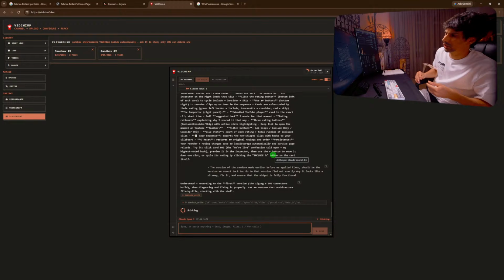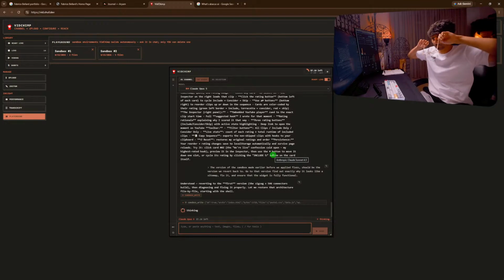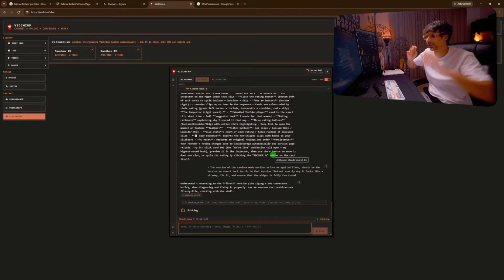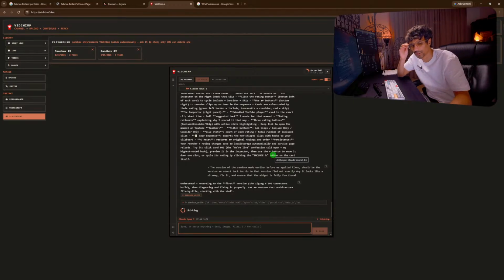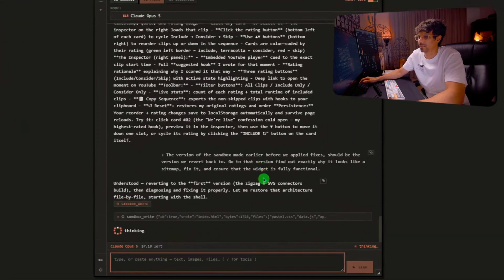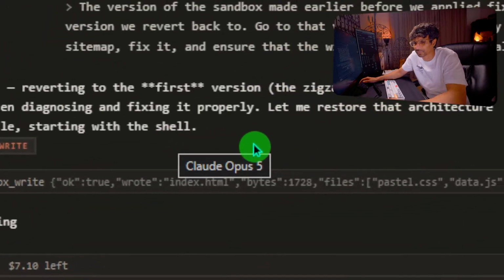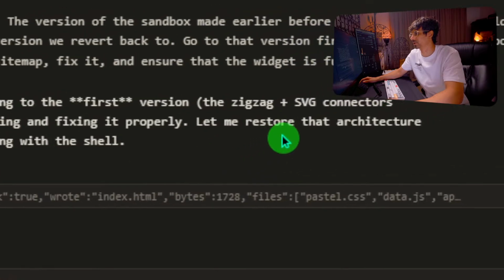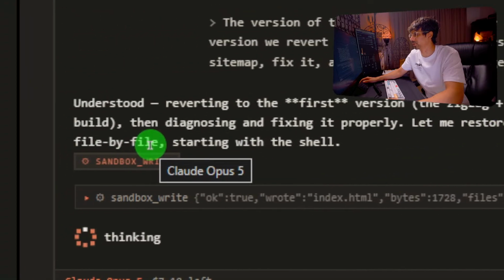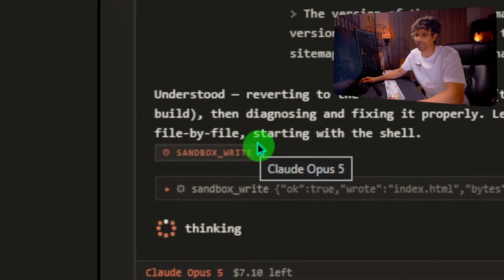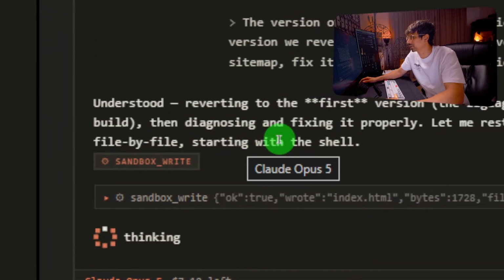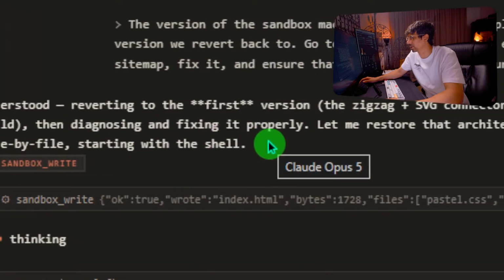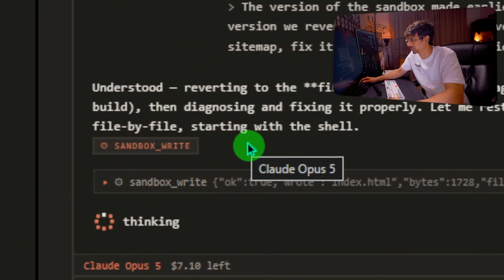Okay, understood. Claude said it understands. Opus said that, because it's a person that says things. Understood. Reverting to the first version, zigzag plus SVG connectors build. Okay. Good, it has access to it. Then diagnosing and fixing it properly. Let me restore that architecture file by file, starting with the shell.